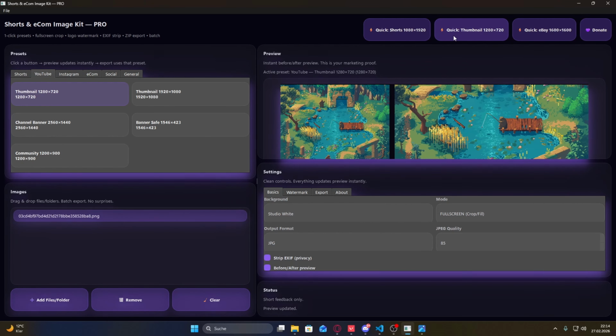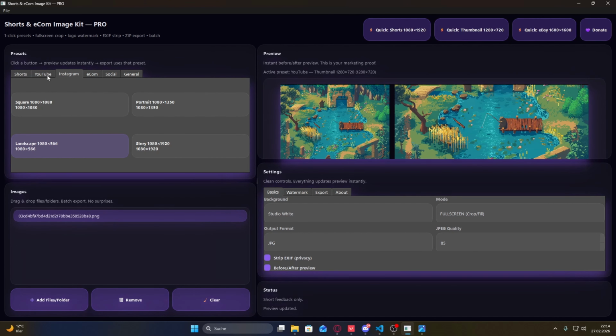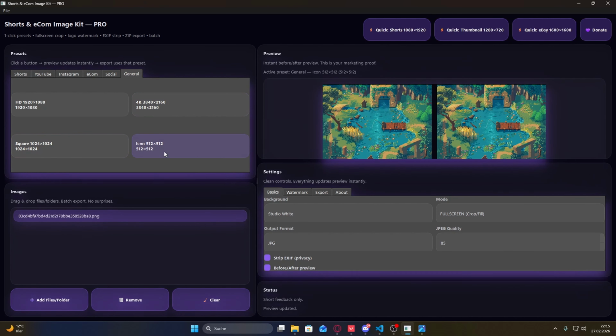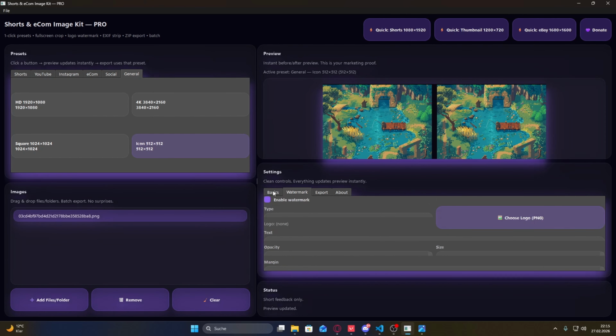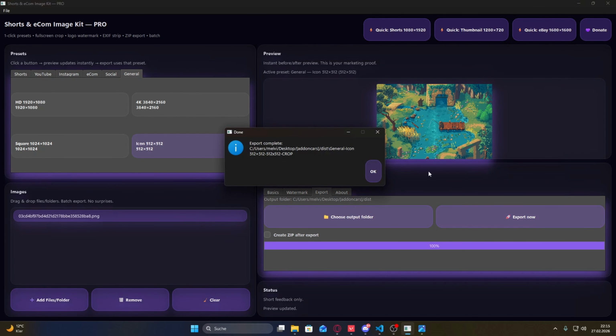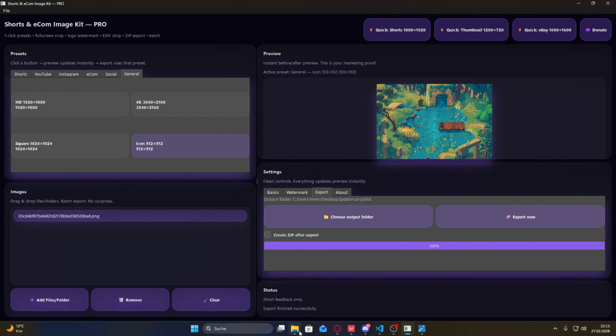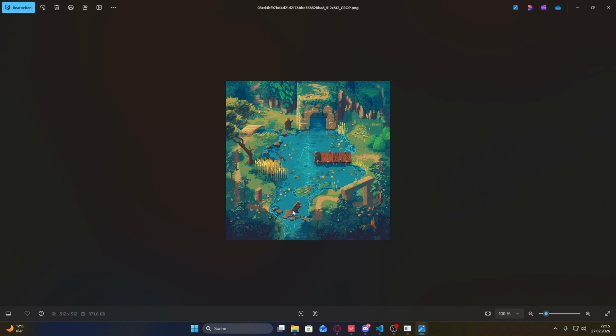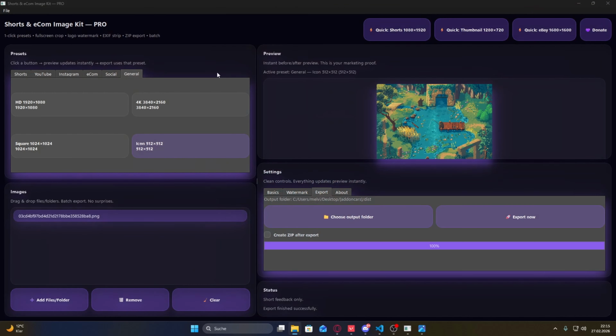If someone of you wants to be the first people on Earth to easily save time, not using AI or paying someone on Fiverr, you just go, oh, I need this size, general icon. I don't want a watermark, I don't want to strip EXIF, or I want PNG, whatever. And you just go export and boom, it's exported. And you can choose your folder where you want to export it. And then you have your icon size. Yeah. And you just saw it.